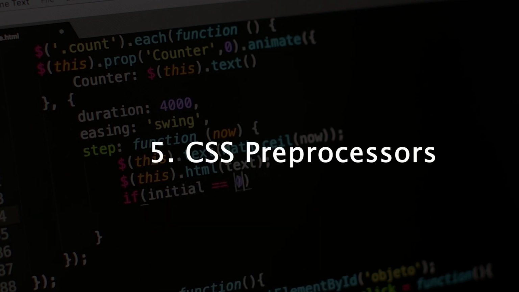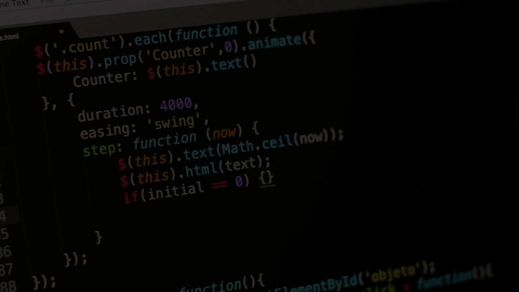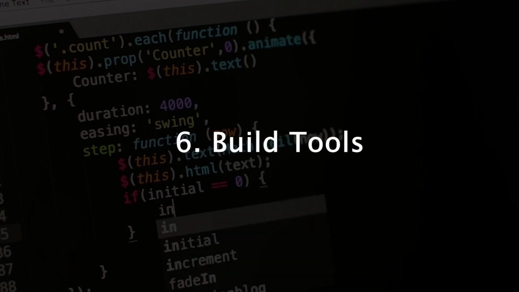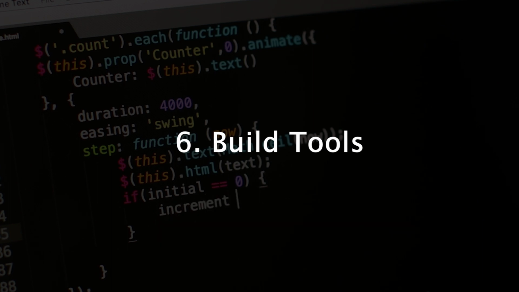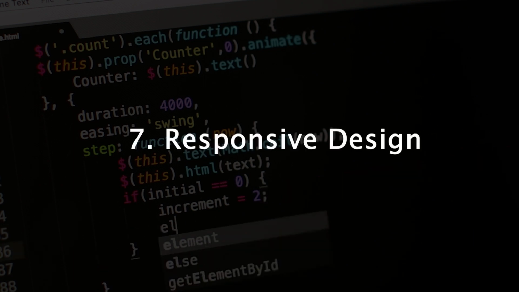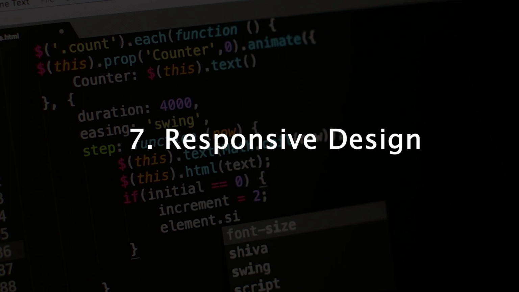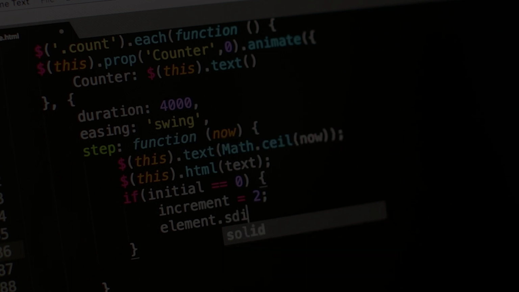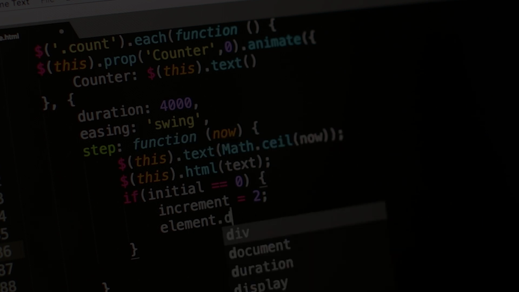Number 5 is CSS preprocessors. We learn a CSS preprocessor like Sass or Less. Number 6, build tools, Grunt, Gulp, or Webpack for task automation and bundling. Number 7, responsive design. Learn about responsive design principles and frameworks like Bootstrap, Flexbox, or Grid.